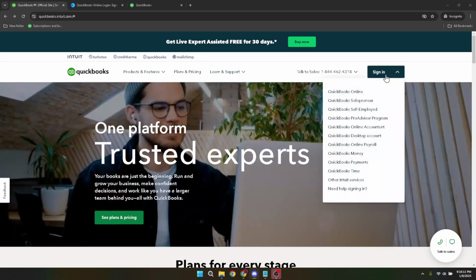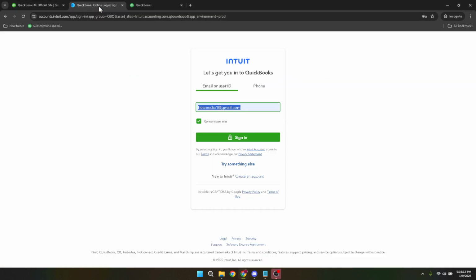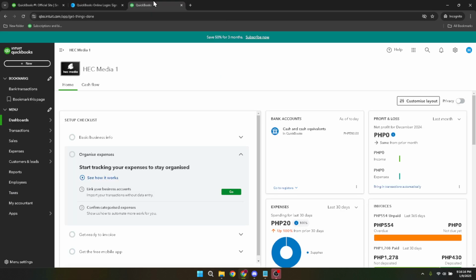Enter your email and password. Be sure to type them carefully to avoid any errors. Once you've entered your login credentials, proceed by clicking on the Sign In button. This should now take you into your QuickBooks dashboard where you can access all your financial data and tools.